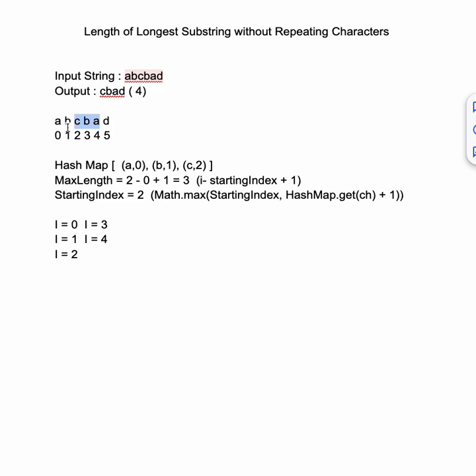Because if we consider the starting index as 1, the character B is already present at both indices 1 and 3, and it would cause duplication. So we should only consider the maximum value of the starting index, which is 2. And the max length would be 4 minus the starting index 2 plus 1, which equals 3, which is still the same, so we are not updating it.